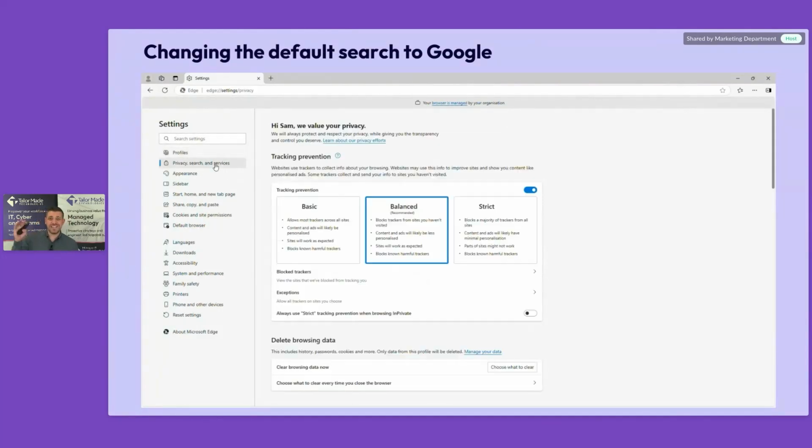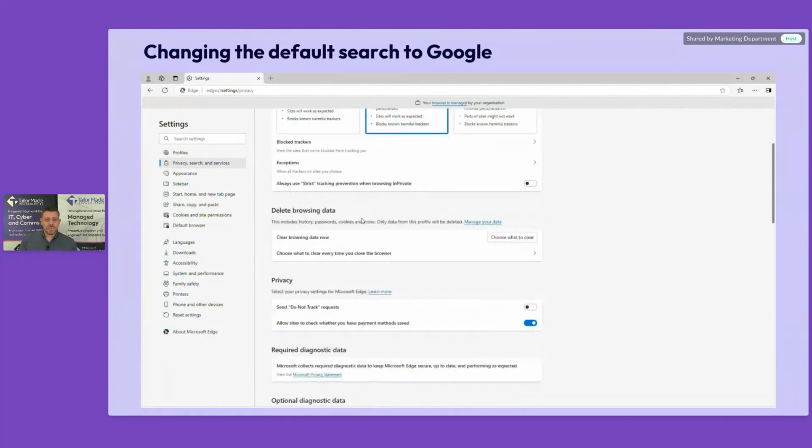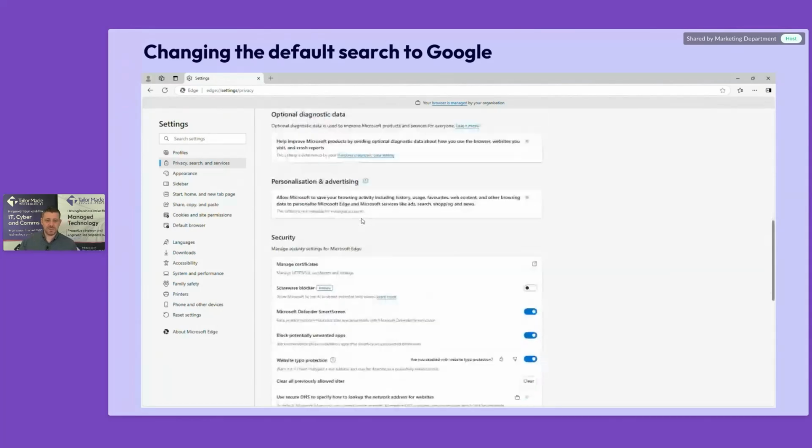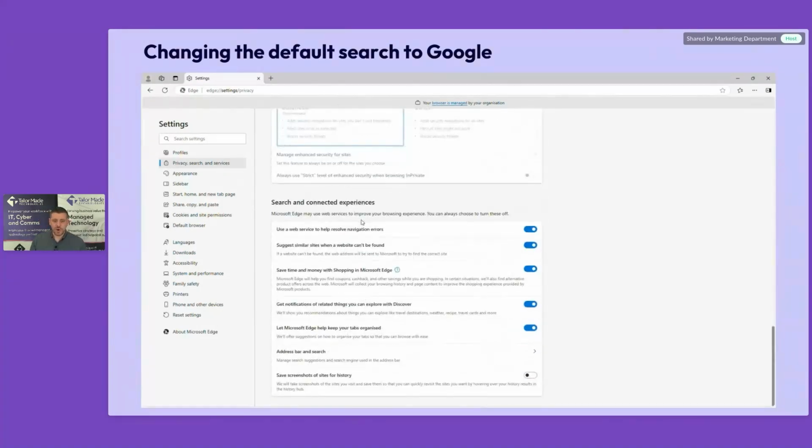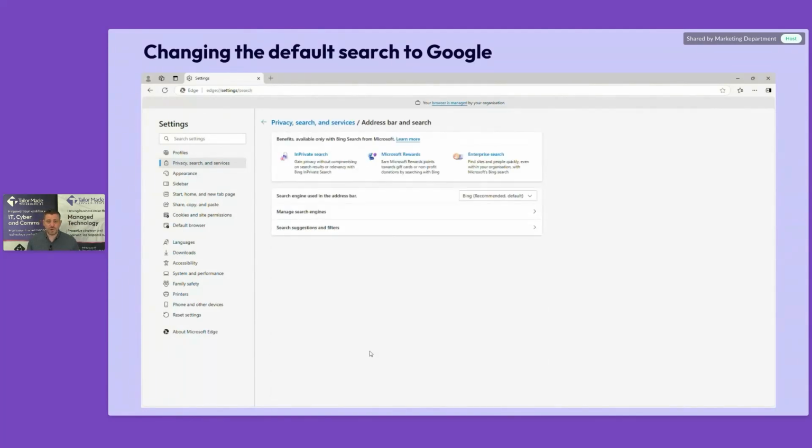If I go into my settings inside Microsoft Edge, and I go to privacy, search and services, as I scroll down, you're going to see an option there which talks about the ability to change my default web browser. So address bar and search, and there's a drop down there that says, okay, which search engine do you want to use by default?